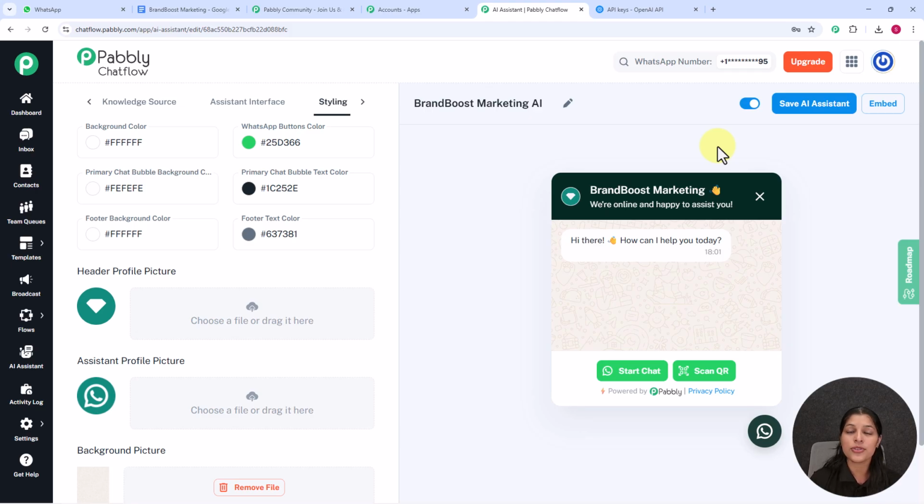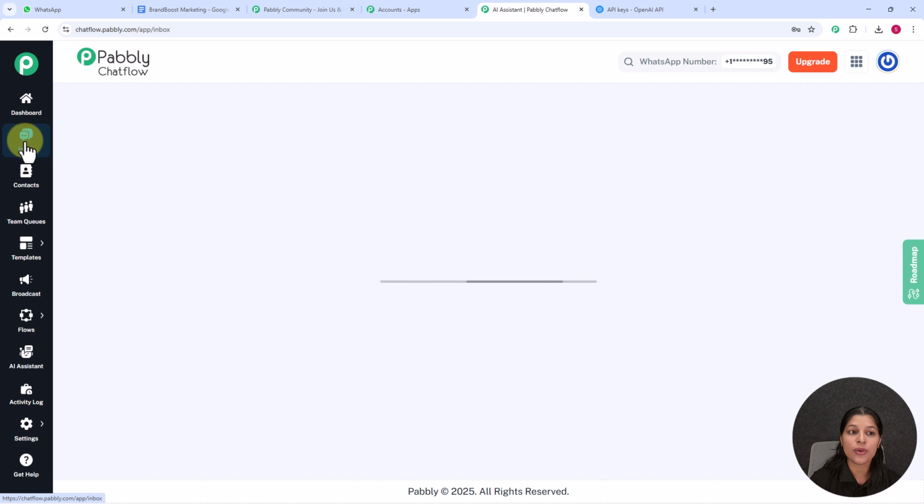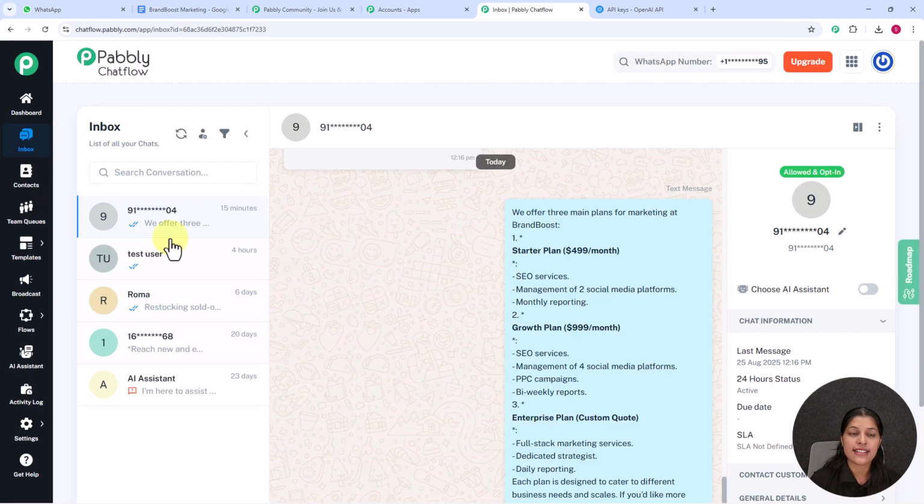Now I am going to show you how you can activate the AI assistant for any chat. For that, you simply have to go to inbox given on the sidebar, and as you click on inbox, you will land on the inbox page. And here you can see, as I have clicked over the inbox, I have landed on my page, and these are the numbers I have connected to my account, and on this particular number you can see we are getting the option for choosing the AI assistant.